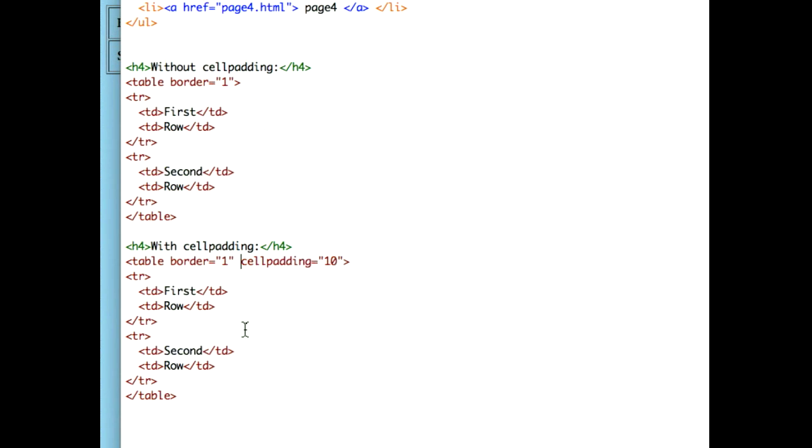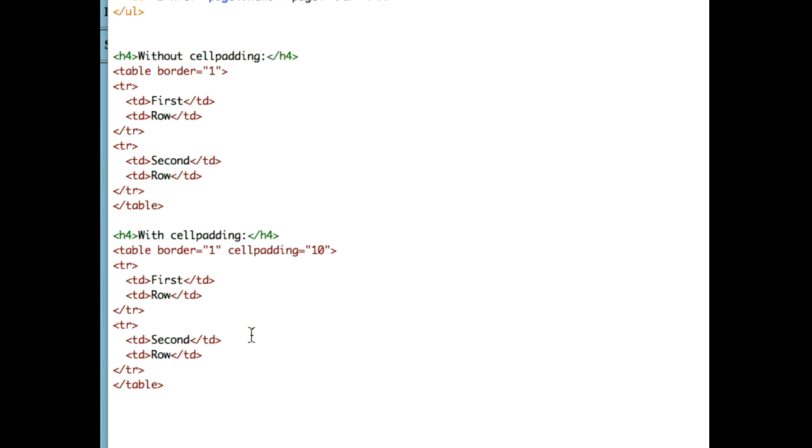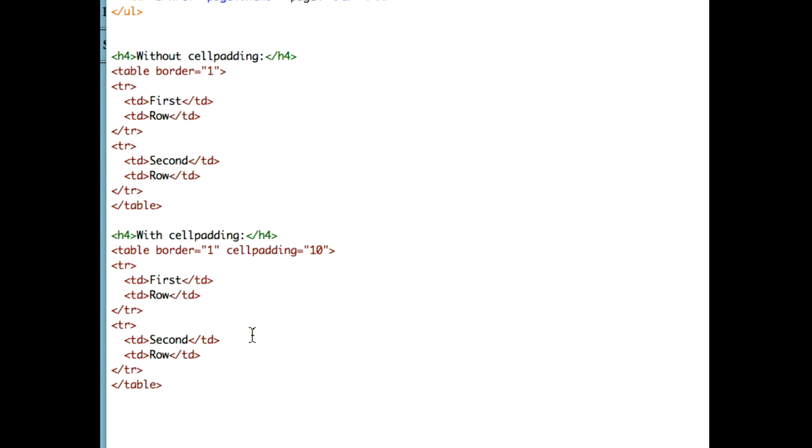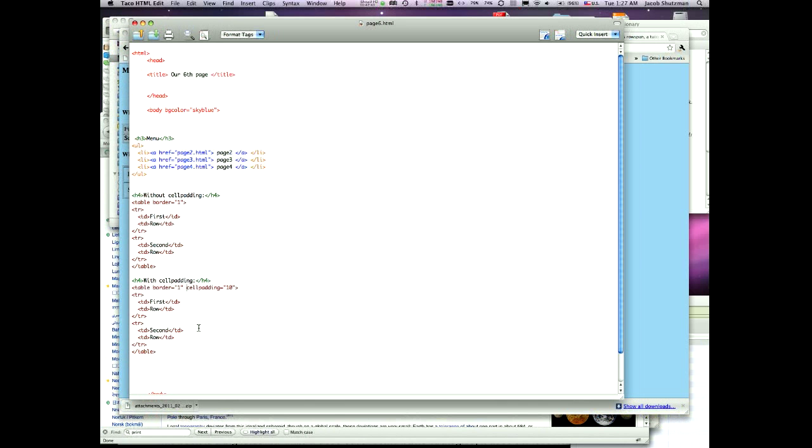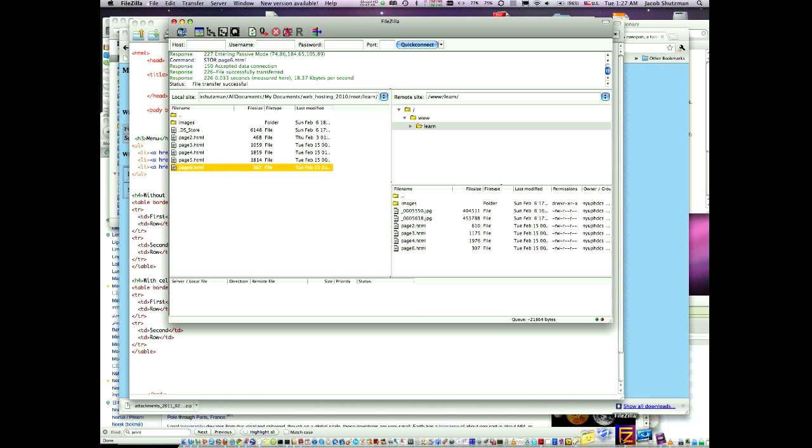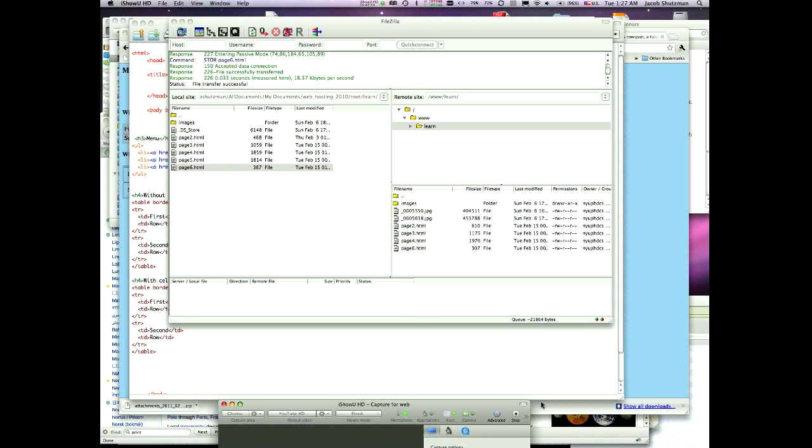So you can play around with cell padding as well, and in the next lesson we'll learn a few more attributes, but for now I think you have enough to build something, and we'll leave something for the next lesson as well. So that's it for lesson number 4.